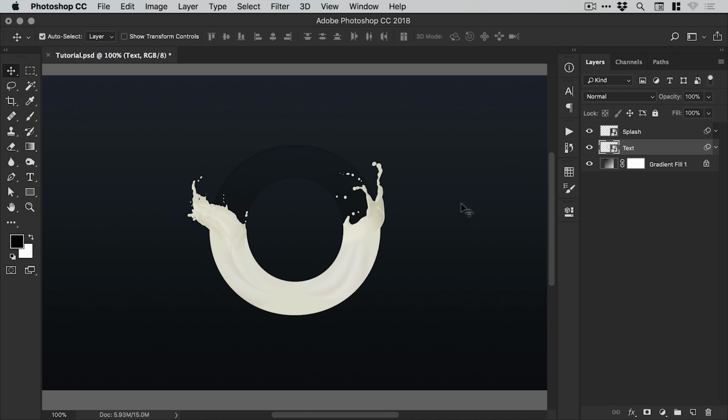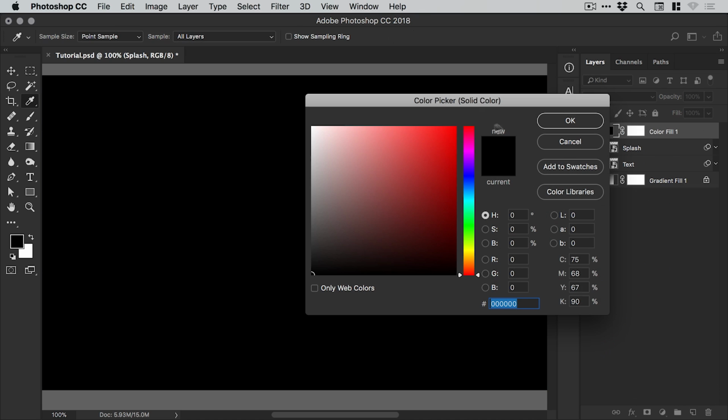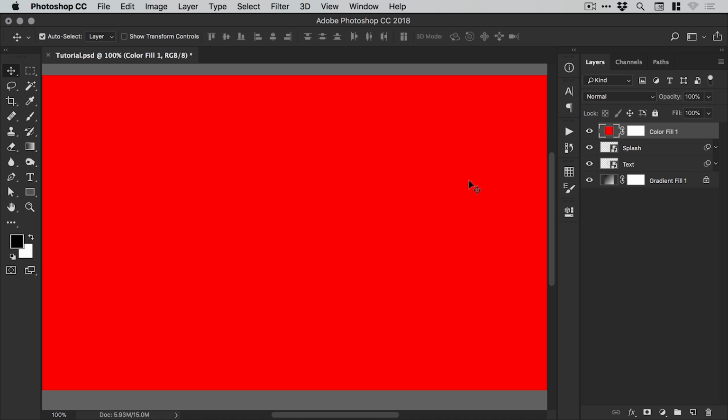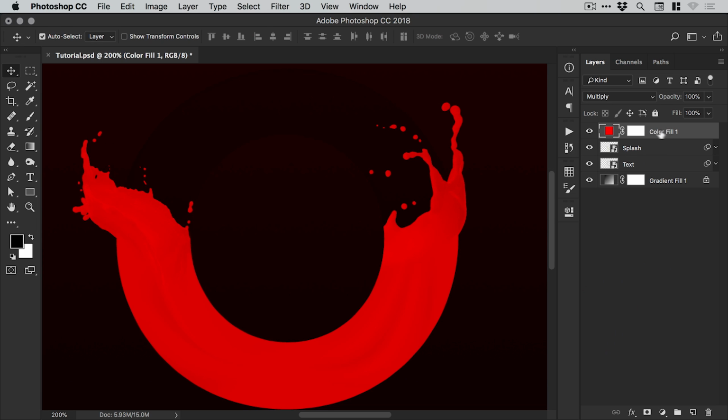The next thing we're going to do is add the color. So we can click on our top layer, which is splash, and go to the adjustment icon at the bottom and add a solid color layer. And let's just pick any color for now, so bright red. And what we can do is change this to multiply. Now that looks great, but it does apply it to everything that is below it. So it applies it to the background, the text, everything. We want this layer to only affect the splash layer.